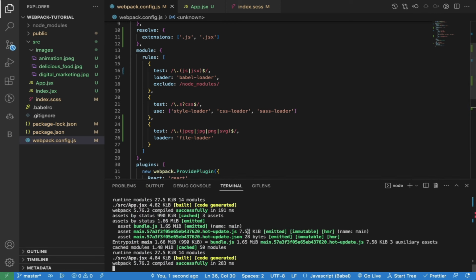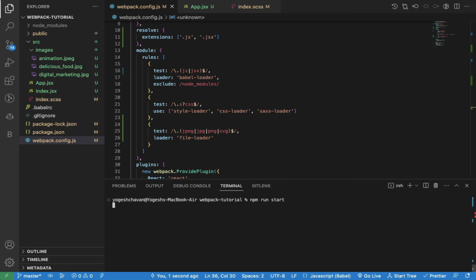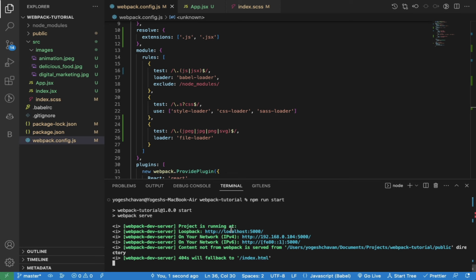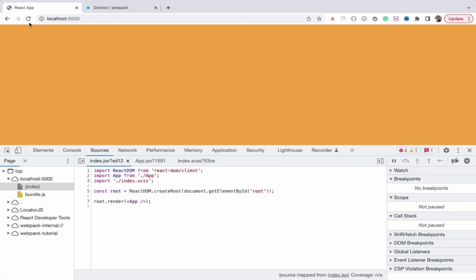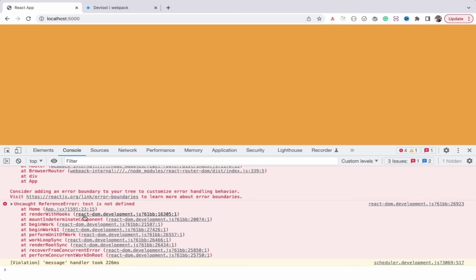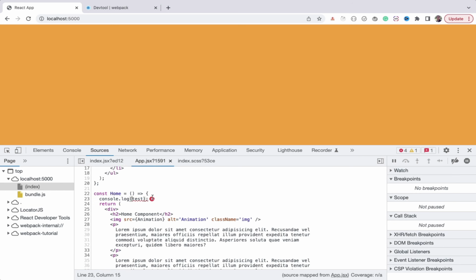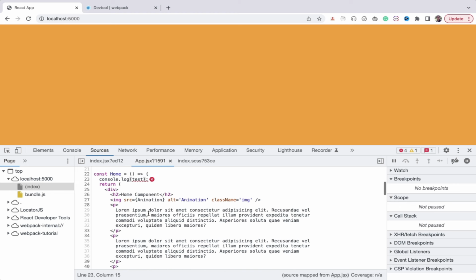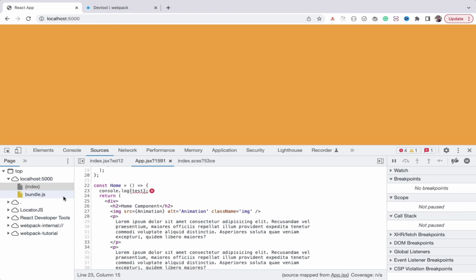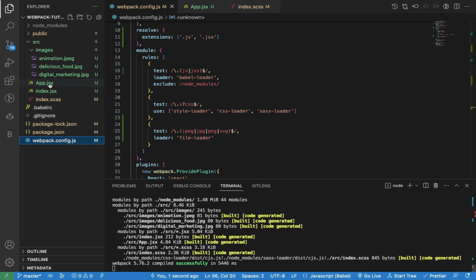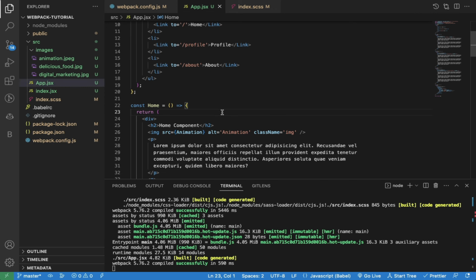Now, let's start the application again. Whenever we change any Webpack configuration, we need to rerun the start script. If we check the application now, we still get that error, but if we click on the file link, you can see it's the original code that we wrote. So this code is easy to debug during development rather than the createElement converted code. Now, let's remove that console.log to remove the error.